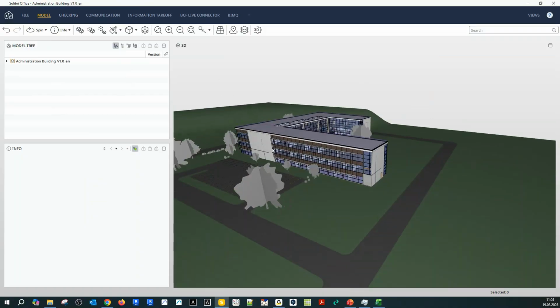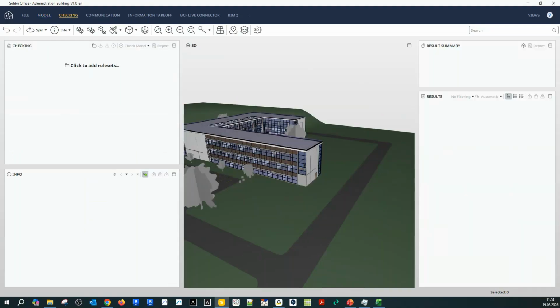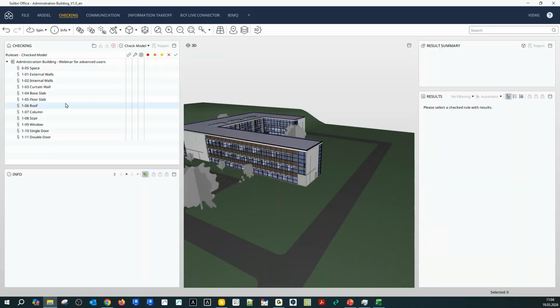In the next step, we are importing the IFC IDS file that we created. And here you will see the IFC rule set for spaces, external walls, internal walls, base slabs and floor slabs, etc. And now we want to check and look at the results.